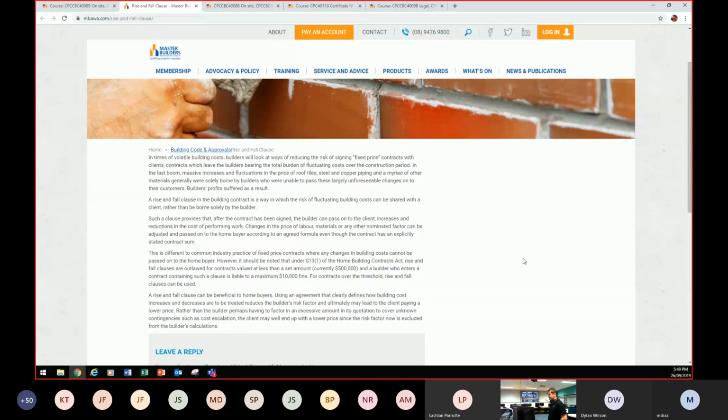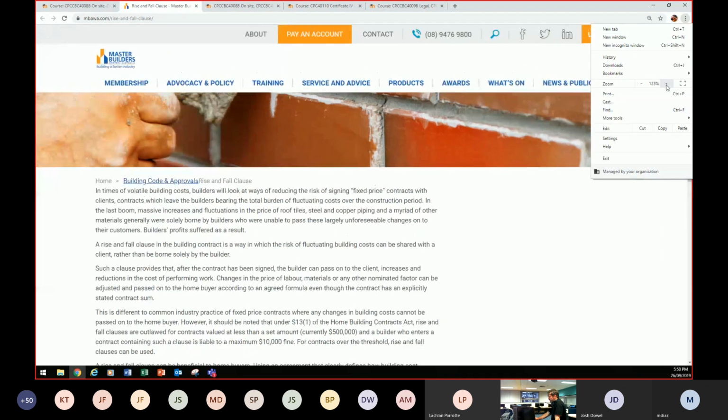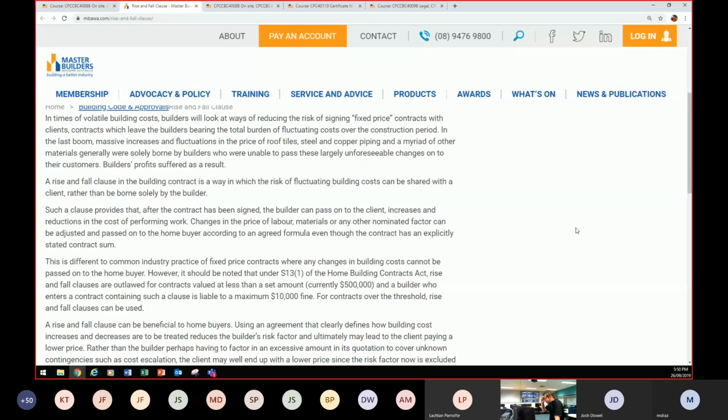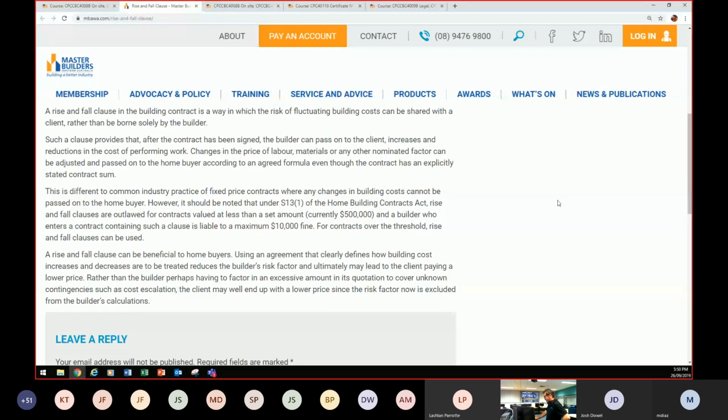I'll just read out. This is just a link that I found. Josh, can you shut up, please, dude? Muted you. So just quickly, I'll read parts of this out. Times of volatile building costs, builders will look at ways of reducing the risk of signing fixed price contracts with clients. Okay, I'm just going to increase the size of this. A rise and fall clause in the building contract is a way in which the risk of fluctuating building costs can be shared. I did a bit of research on this.